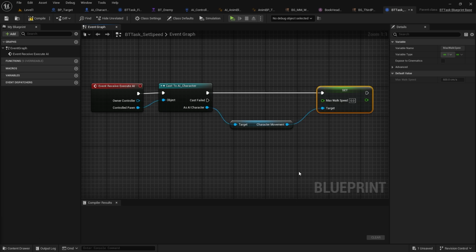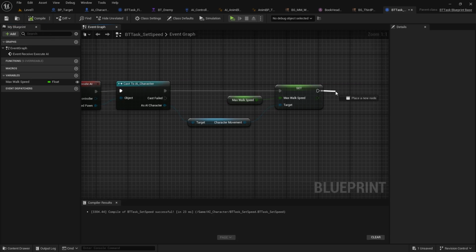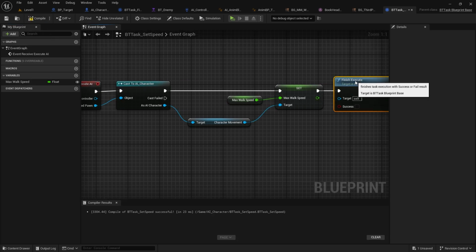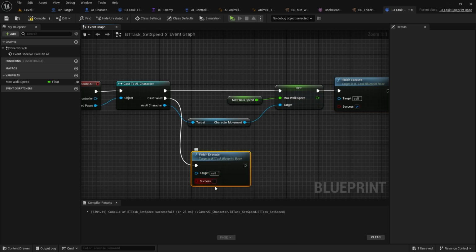We need to keep the value in a variable. We will use it in the behavior tree. And of course, it must be editable. Finish with finish execute. Success should be checked. If cast failed, success should be false.